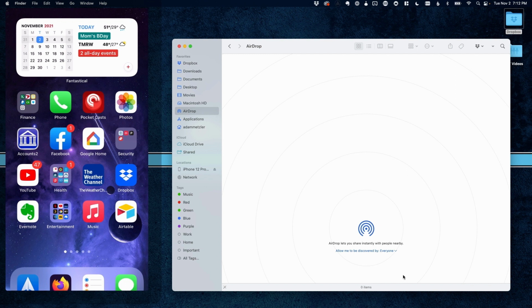The other thing you can do is leave it to no one. And when you know somebody needs to AirDrop you something, you can go in really quickly and turn it to everyone, let the person send it and turn it back off. So there's lots of options and it's really quick and easy to do. You just come into AirDrop and change that setting right there.